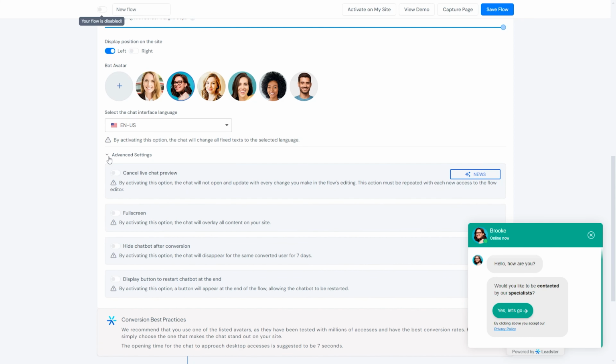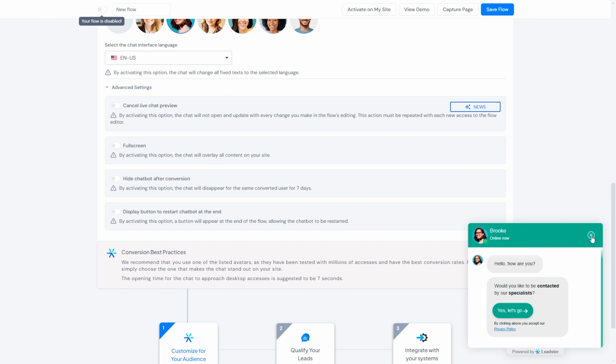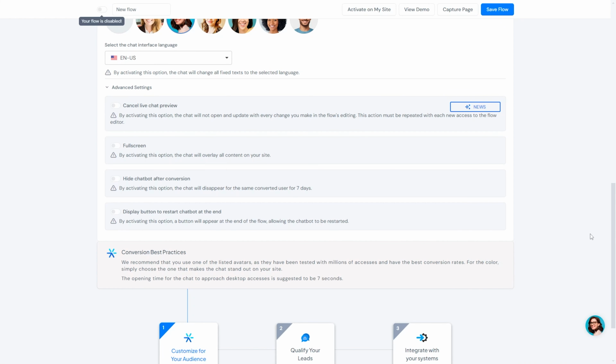There are also some advanced settings. Sorry, Brooke, I'm going to close you down for a moment just so I can see. So we can decide to cancel our live chat preview, so we could get rid of that. We can change the chat overlay so that it will overlay over all of the content on the site, not just in the corner. We can also hide the chatbot after the conversation has ended.